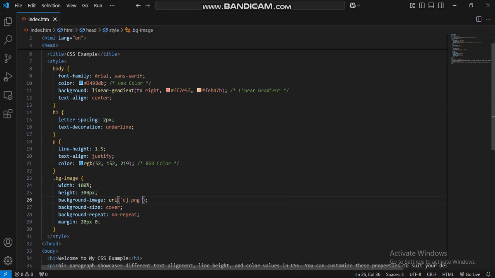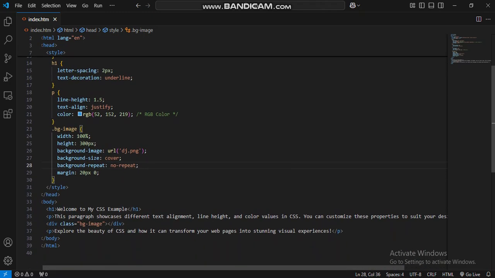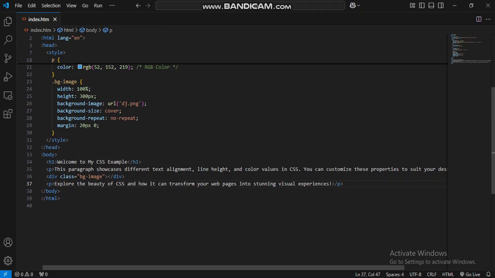After that, I've set background size to cover and background repeat to no-repeat. There should be no repeat. Margin should be 20 pixels. And after that, I now have my HTML code. Welcome to my CSS example. This paragraph is okay, so let me show you the output.